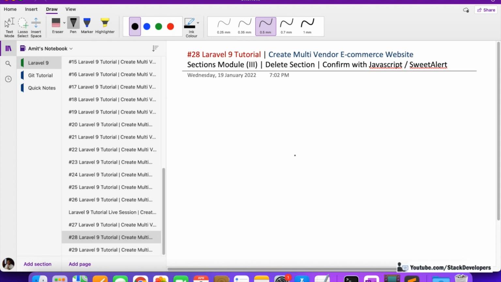We will continue working on the sections module that we started in the last few videos. In this video we are going to add the delete functionality for this section, and we will also do the confirmation. We will do it with a simple JavaScript alert confirm, and also embed the SweetAlert JavaScript or jQuery plugin to make that confirmation attractive. We are going to use that for every module later on.